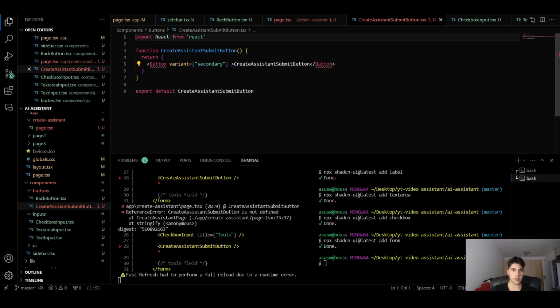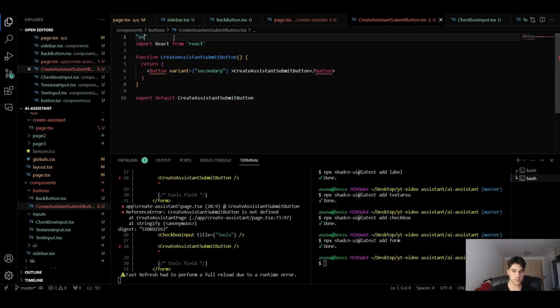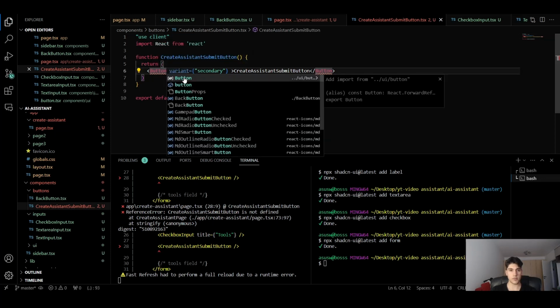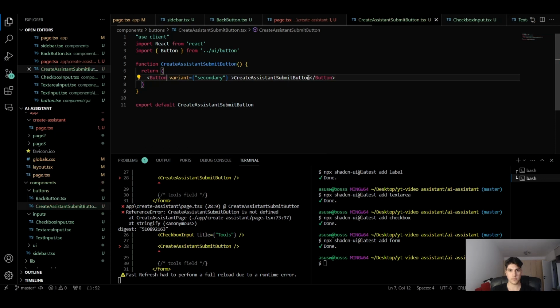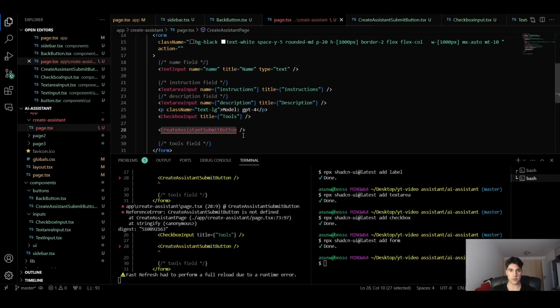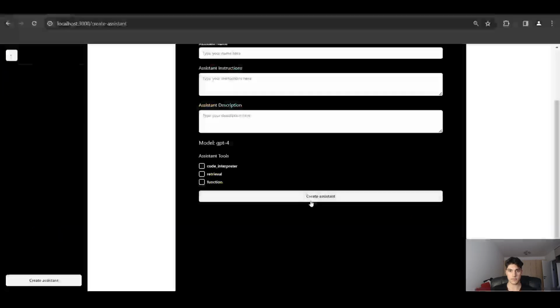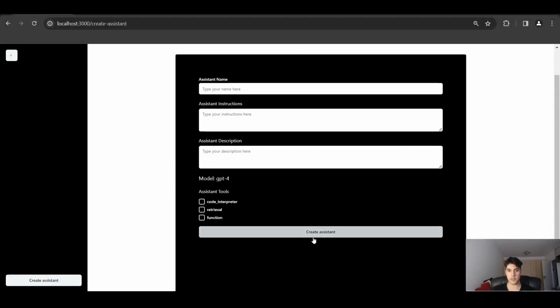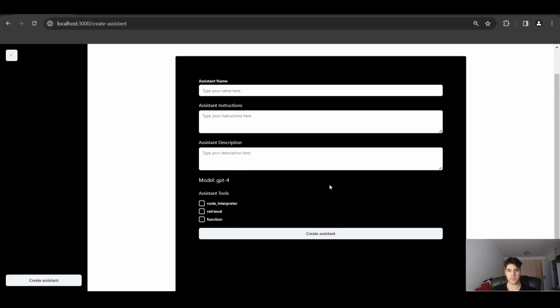Let's make this a client component. Let's import this button. Let's put here create assistant. Alright, and next we need to import our button into our form. Alright, and now you can see that we have here the button.